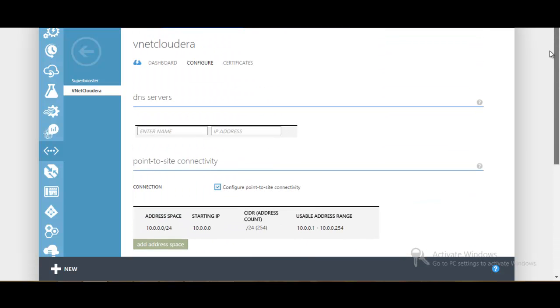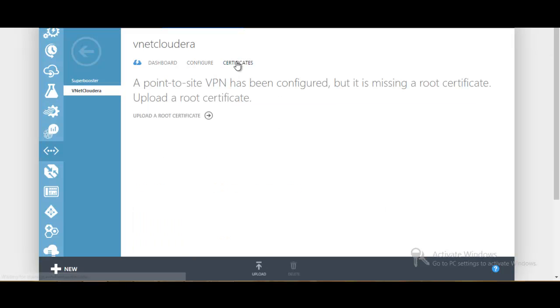Now what we need is a certificate. We need to create a root certificate to upload to Azure, and then the client certificate, which you can distribute and install on the client machine from where you want to connect to the virtual network. For that I'm going to create a self-signed root certificate, and then we'll upload that certificate to Azure.